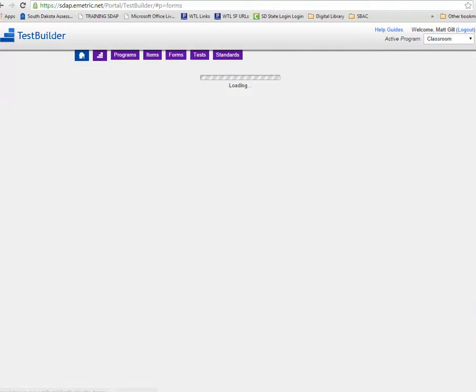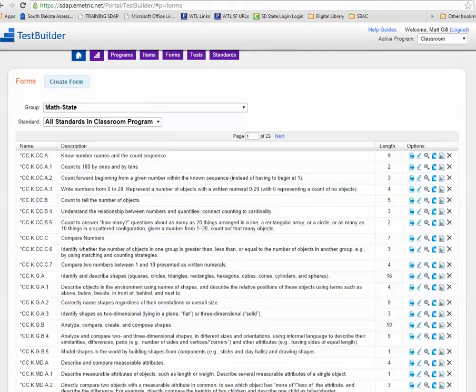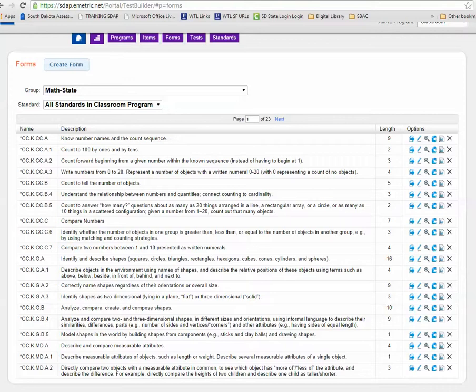Yep, and then the pre-made forms. Here's all those pre-made forms I was telling about. If a teacher just selected a standard, let's say they're doing kindergarten Common Core A, so number names and count sequence, here's a 9-question quiz right there, or a form is what they're called, that teachers could use. They could share it to their personal item bank, and then they would be able to add to it, delete from it, do whatever they want with it. So it's pretty much a starting place with a form, so they don't have to find all their own items.